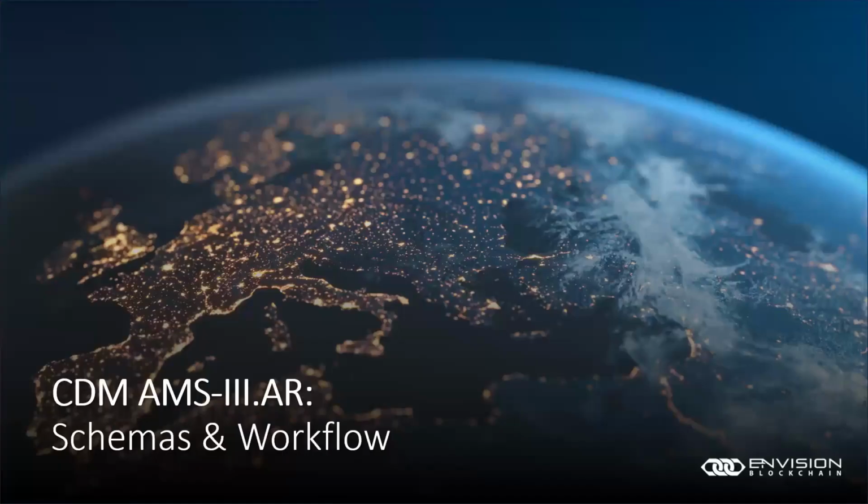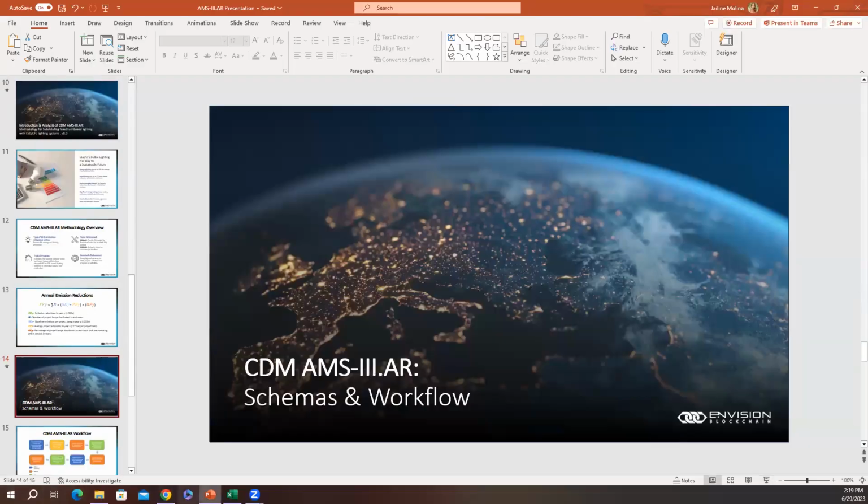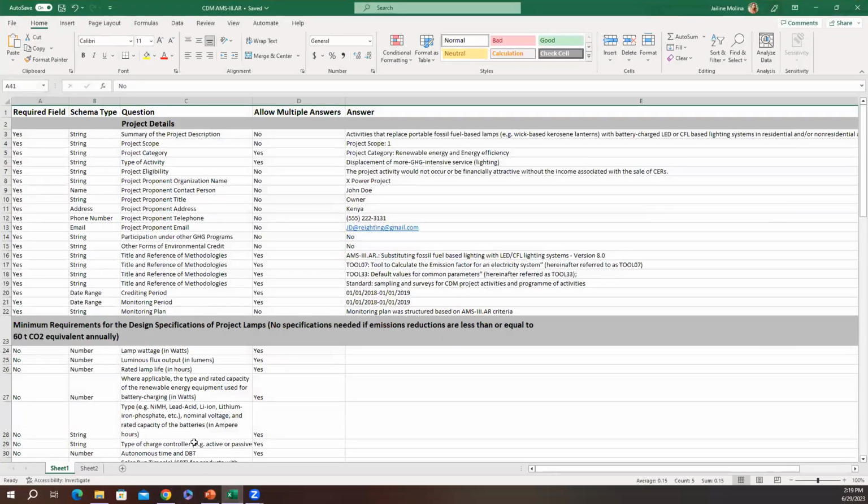So before we move into our workflow, we're going to take a look at our schemas in the Excel spreadsheet. And this is how we organize everything before all the information is transferred into Guardian. At the top, we have our different schema types. So we have our required fields, schema types here with our strings, address, phone number. We also have our questions tab, allow multiple answers, and the answer. This is going to help us know how to input it into the Guardian.